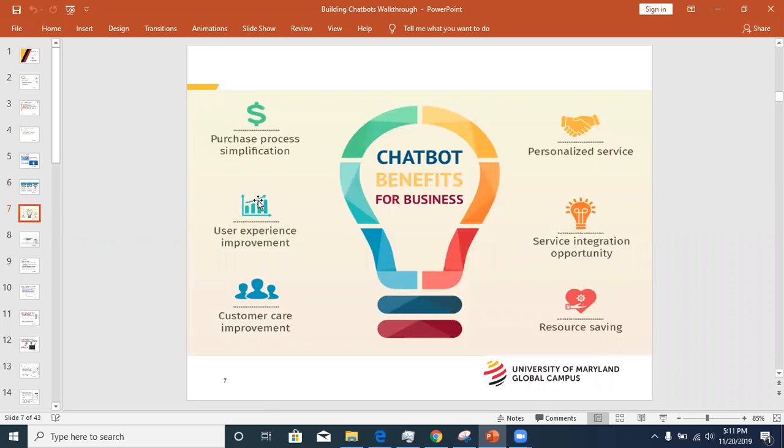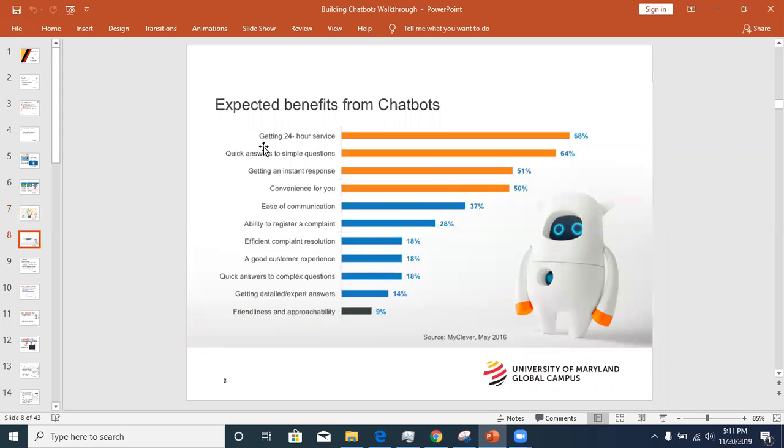So here it is. Those are some benefits for the business. Customer care improvement, then it saves on resources because you need fewer representatives. It's also an opportunity for service integration, and it's more like personalized service. So here are the benefits. One is the most important one: you get a 24-hour service. You get quick answers. And also, I would think it's an instant response, and then also it's consistent.